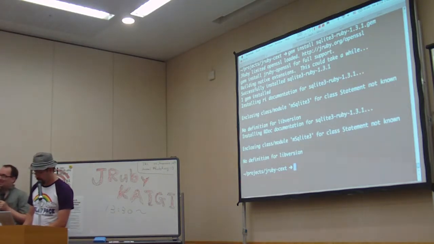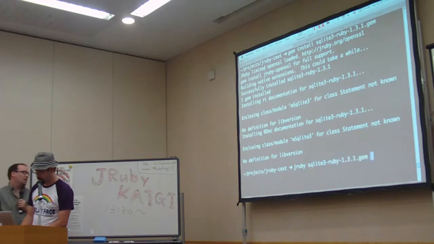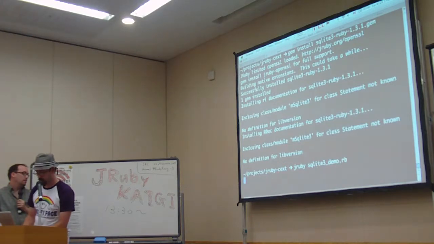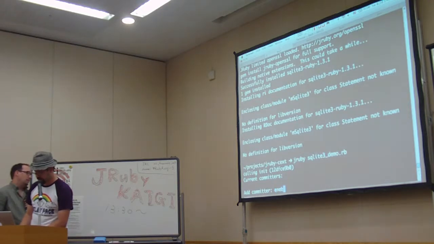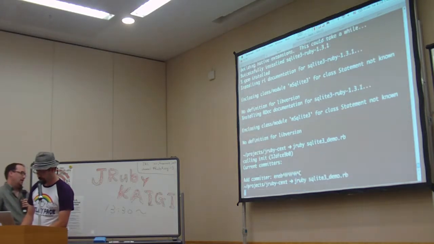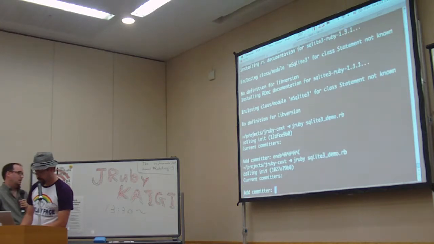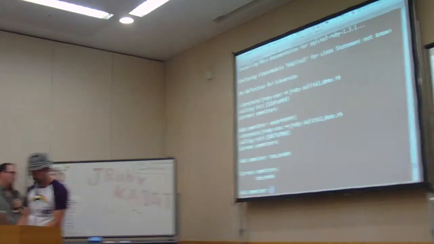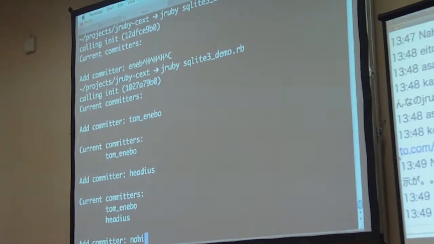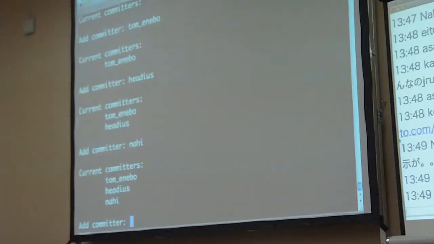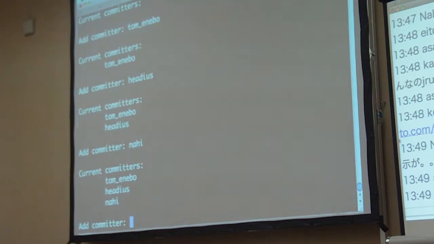So let's run our script here. Okay, SQLite 3 demo. Okay, no committers currently. That's not good. We need to add, oops, here. Jump out of this one. Tom Enebo, first of all. He came first. He came before me anyway. All right, Tom Enebo. Let's get this in there. Well, that's just my Twitter ID. Throw Nahi in there too. Nahi is now a JRuby committer too. Yes, very happy to have him. So there you go. You get the basic idea.